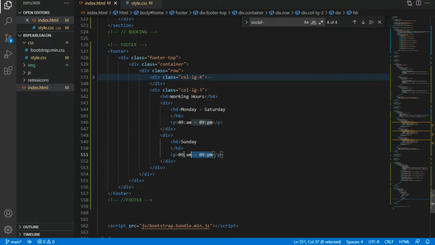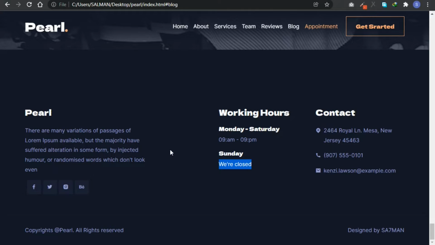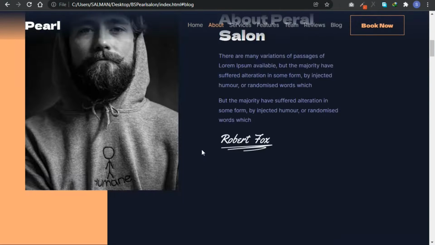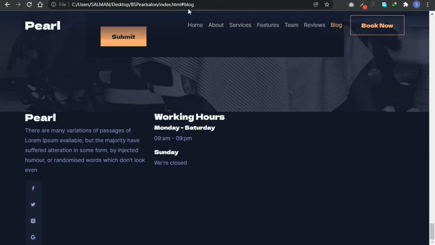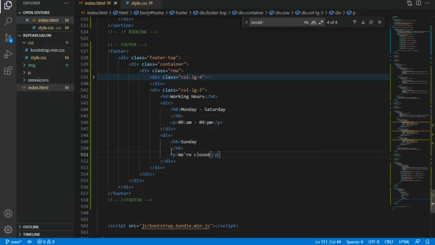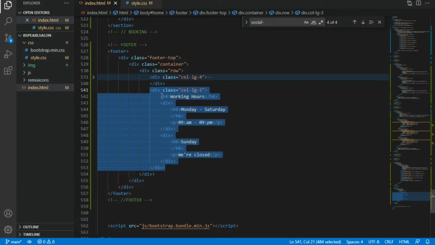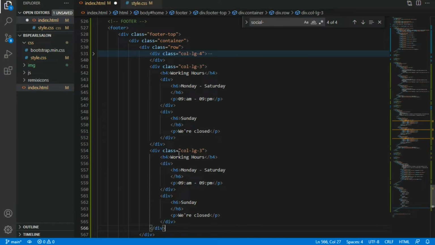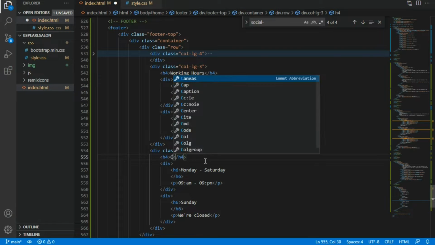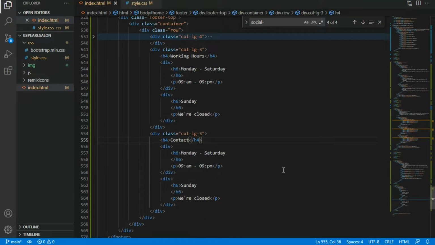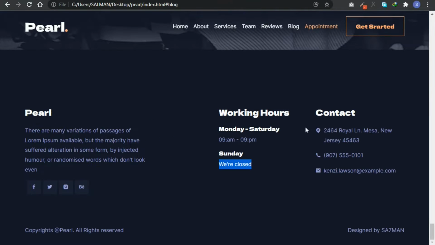Okay, so I'm gonna place the text right here. I'm gonna refresh the page. Then I'm gonna duplicate this column. Okay, this will be contact. So I'm gonna place an icon and contact us.